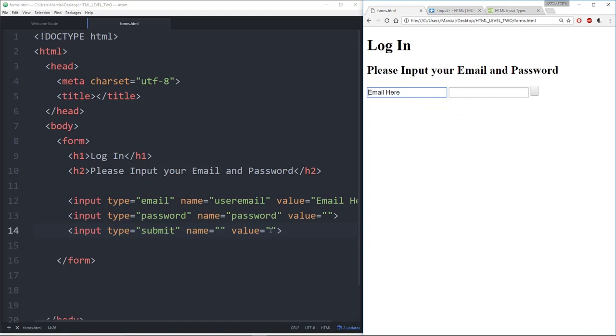So let's actually give this type submit a value. And we'll type in submit there, refresh, and notice now the submit button actually has a submit there. And you can call this whatever you want, like please click me. Save that, refresh, click me.